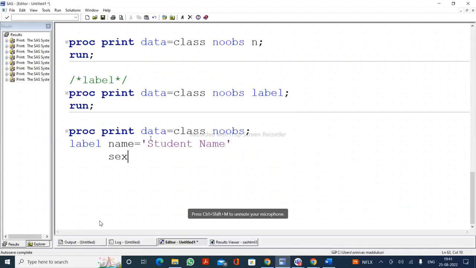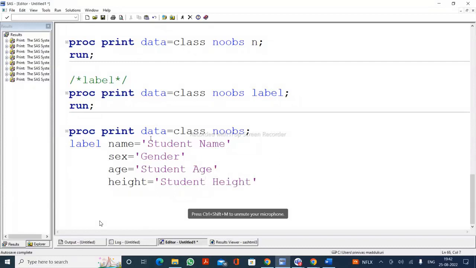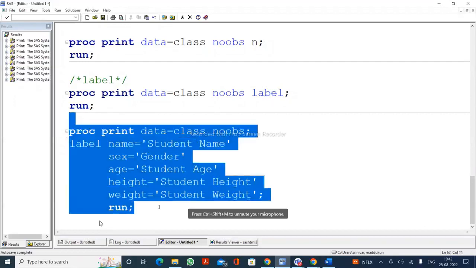And the second variable sex is equal to, yes, I want to have it as gender. Third variable age is equal to, I am writing student age. And fourth variable is the height variable. Now height is equal to, I am writing student height, and for weight, student weight. And finally, keep a semicolon. So that means we can write the label statement in the data step and you can also write it in the proc step.